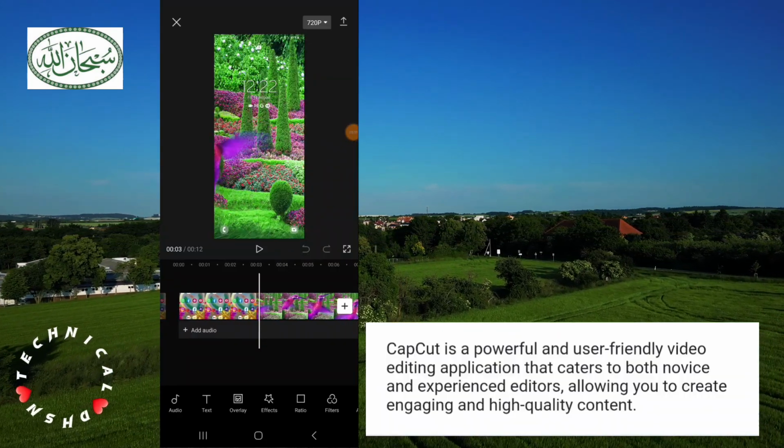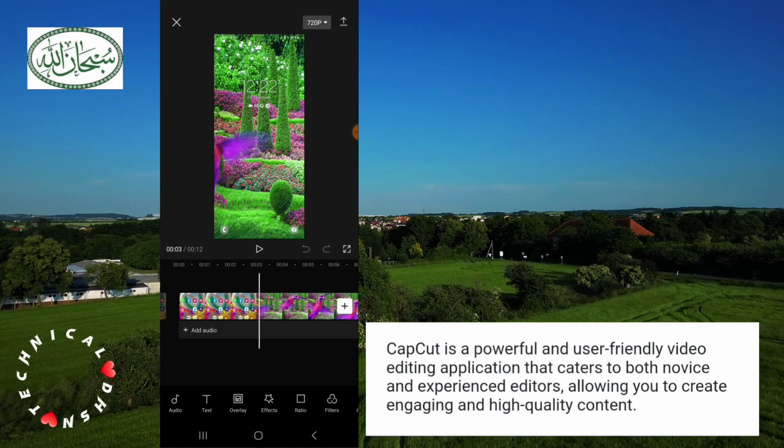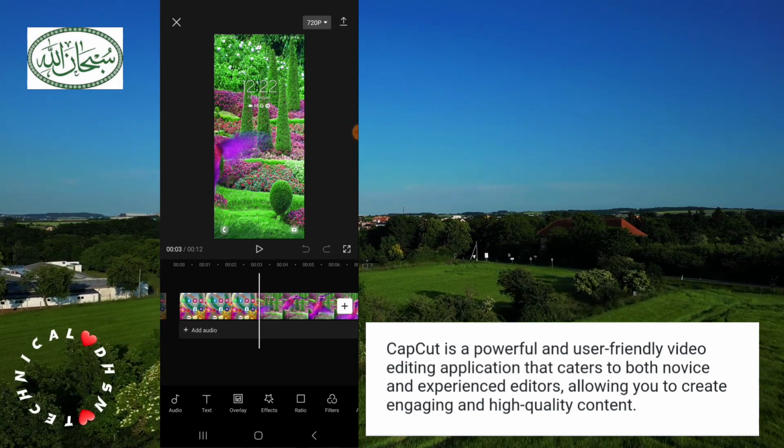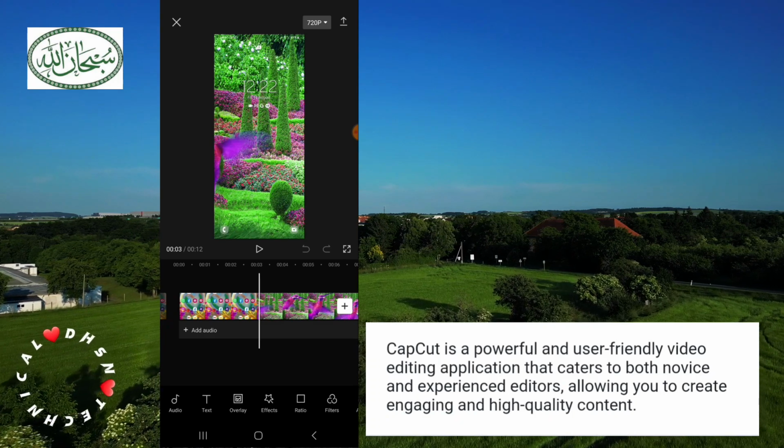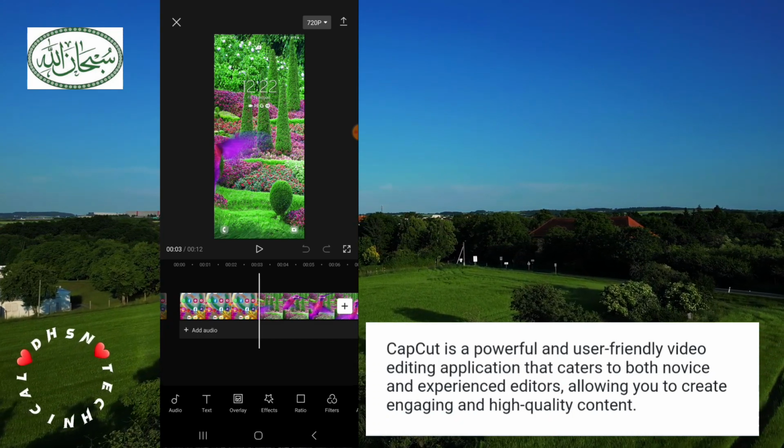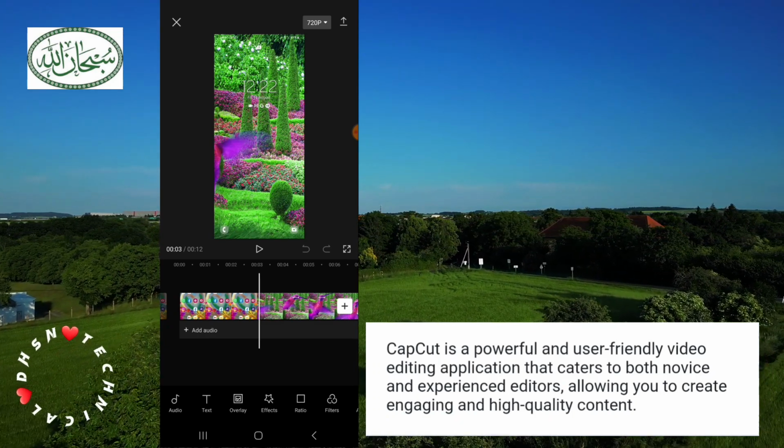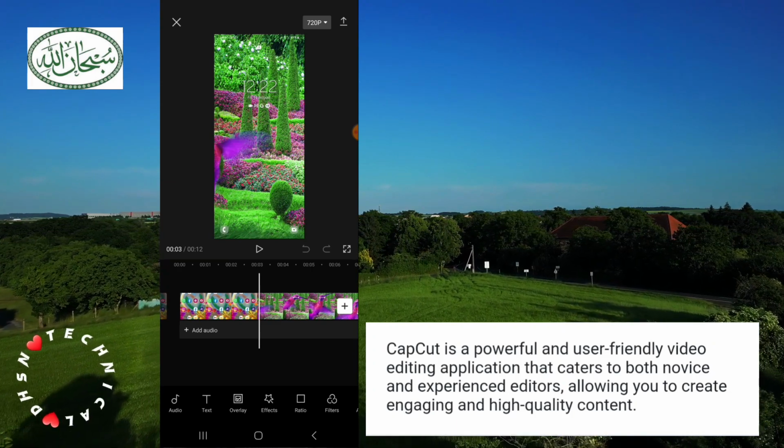CapCut is a powerful and user-friendly video editing application that caters to both novice and experienced editors, allowing you to create engaging and high-quality content.